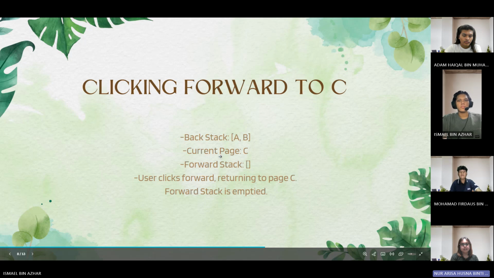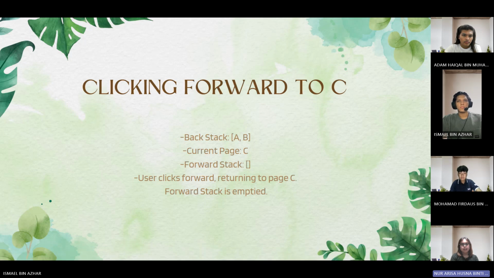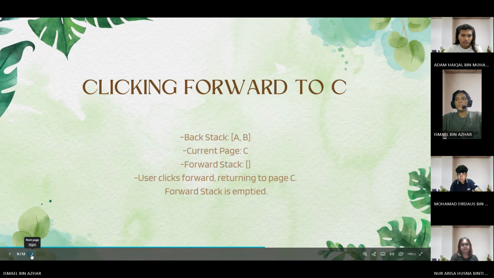So this slide is clicking forward to C. If you now click the forward button, the browser moves back to page C and the forward stack is cleared again. As you can see, these operations are simple, fast and efficient because they rely on stack operations.